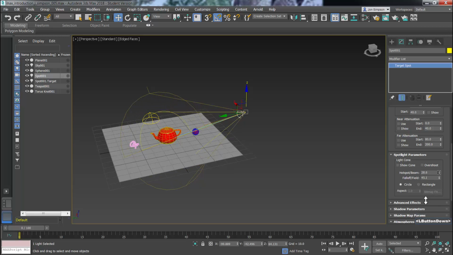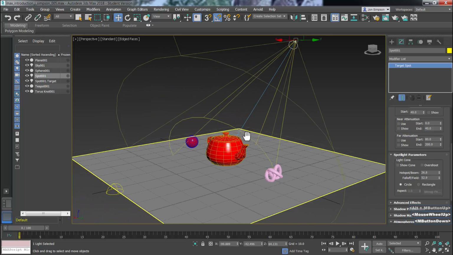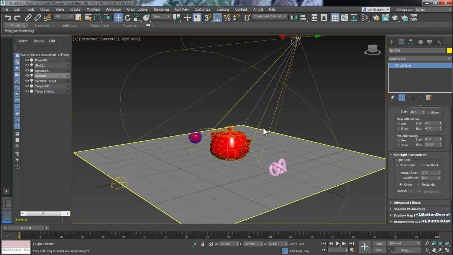In the Spotlight Parameters rollout, we have options for controlling the hotspot area where the spotlight is at full intensity and the fall-off area where the light has an intensity of 0. The area between these two is called the penumbra. Experiment with this and we will explore it in further lessons.